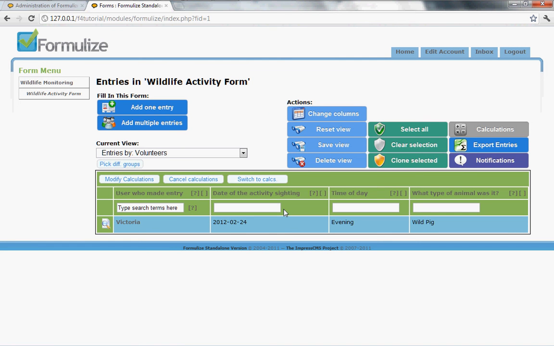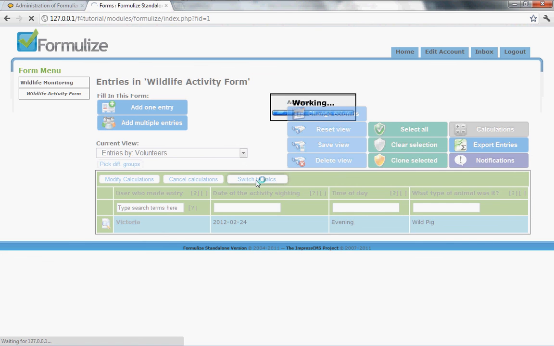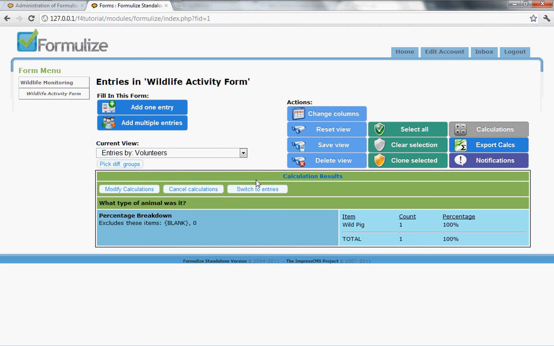So just like everything else, calculations and formulize are additive. They remain in effect while everything else is going on, and they'll respond to changes that you make in the list based on the scope, or based on searches, or based on whatever other changes that you're making. So that's a very brief look at calculations.